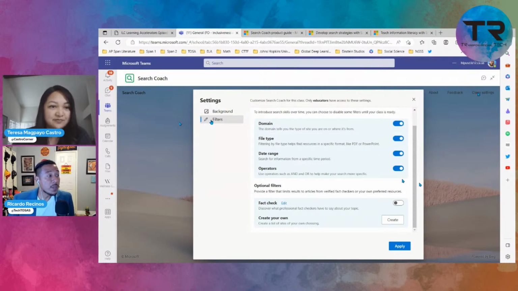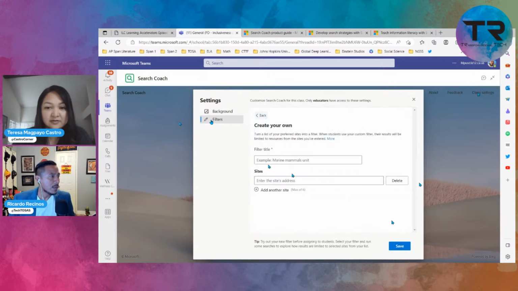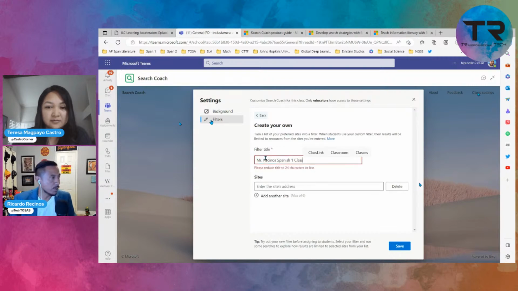There's also the ability to create your own if you want to. I'll come back to fact check in a second, but to create your own, I'm going to create it here. Maybe I teach different subjects or different periods or different levels. So this is going to be Mr. Vecino's Spanish 1 class. Probably too big, so maybe it's for the Spanish 1.